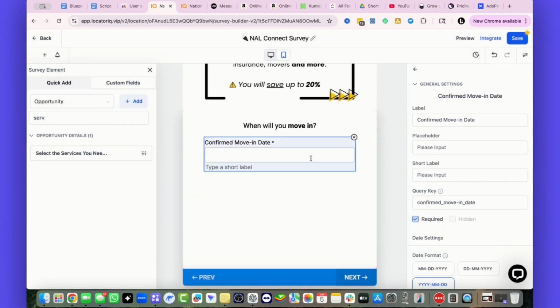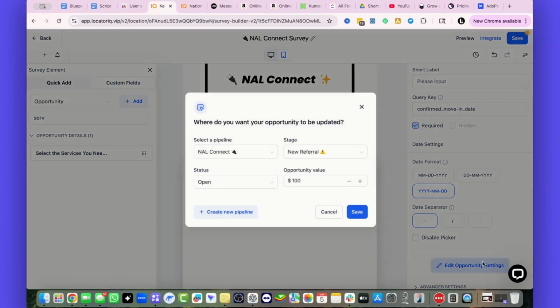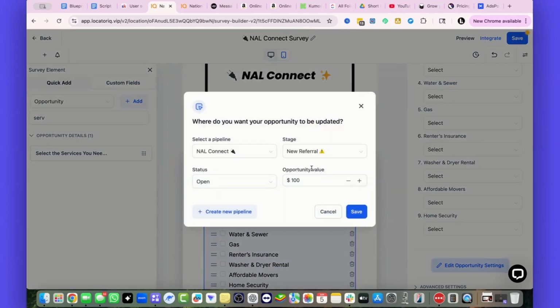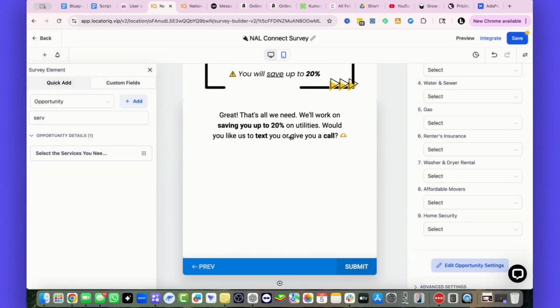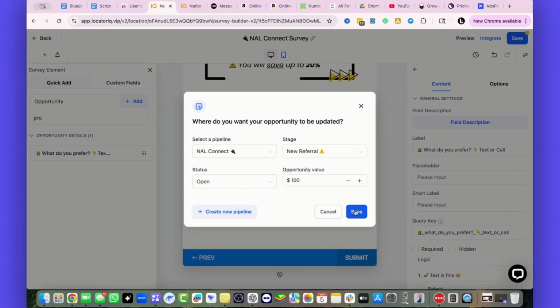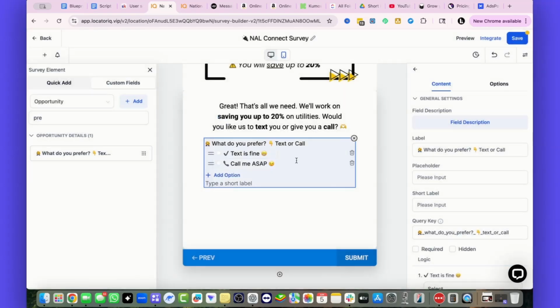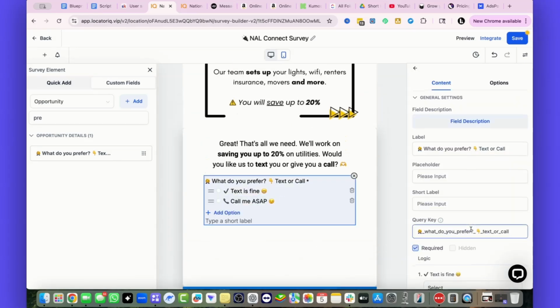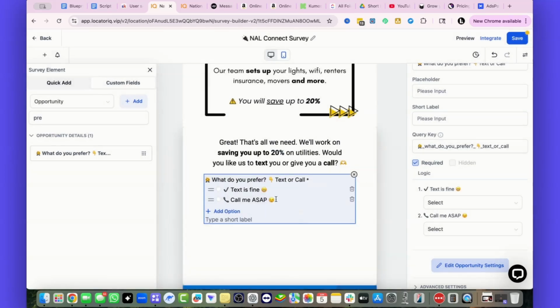All right, and then actually, did we do anything for this one? Opportunity settings, NAL Connect, new referral, open, save. Yeah. And then what do we just do for this one? New referral. Okay, good. Now this one, great. That's all we need. We'll work saving you. Would you like to call or text? Okay. What do you prefer? That's the custom value. So this way we're asking them, because you know how Aubrey and them, sometimes they like to text. So it's like, what do you prefer, text or call? And then it's text is fine. Call me ASAP. Yeah. And so this is good. Let's just make sure it's set properly. Yes, it is. Save.